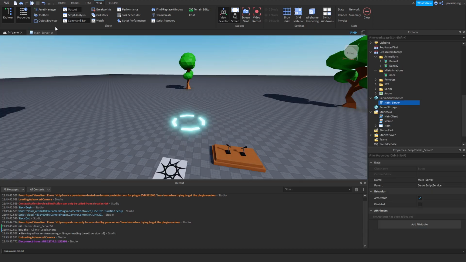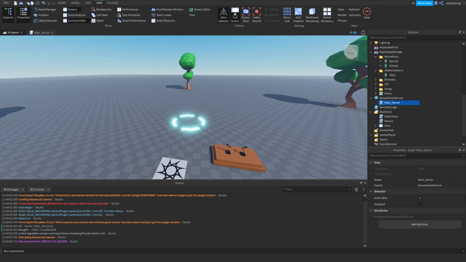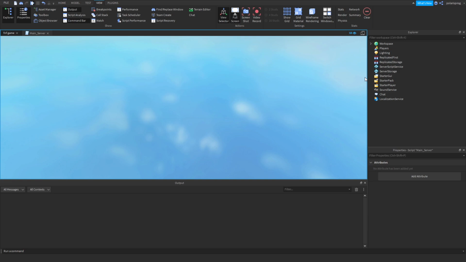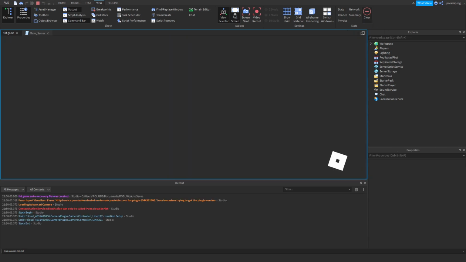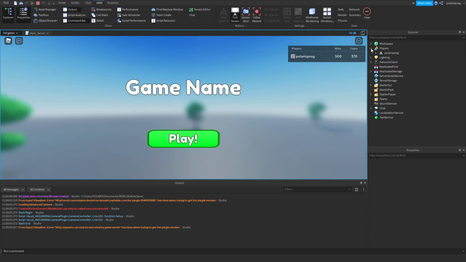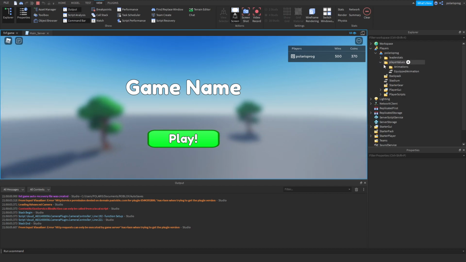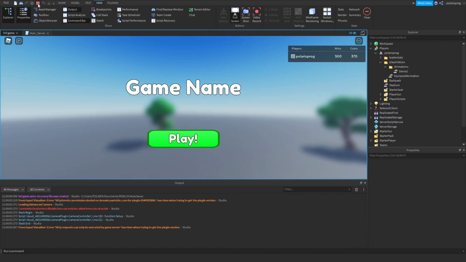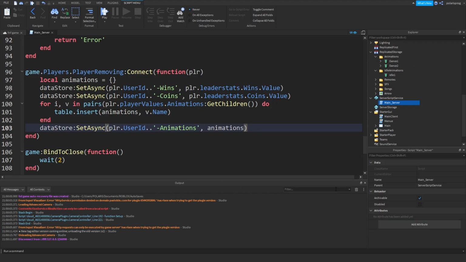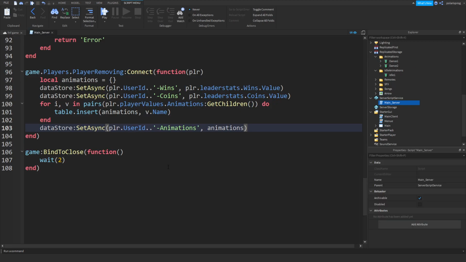Probably another error. Alright, so it did not throw an error. But let's see if it works right now. Data stores are one of the hardest things to debug. Player values, yes, it saved our animations. How cool is that? What we'll be doing now is, yeah, I think that's gonna be it for today's tutorial.